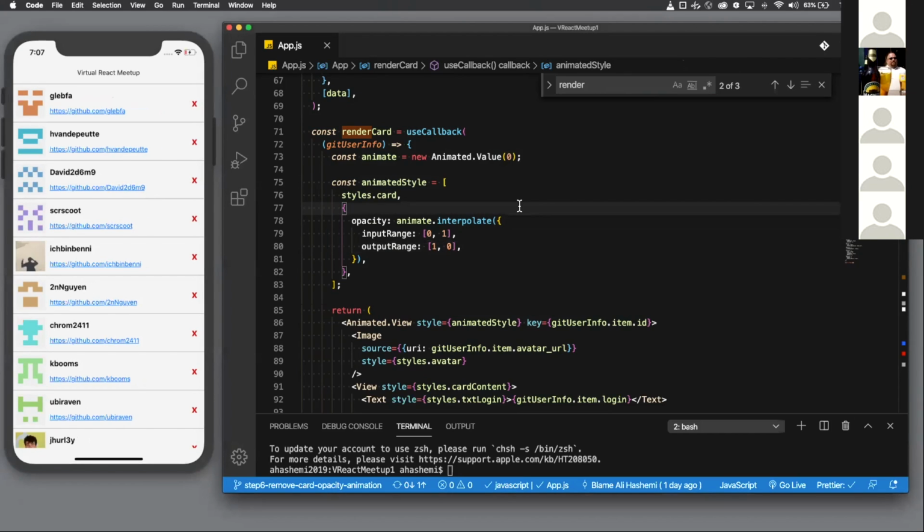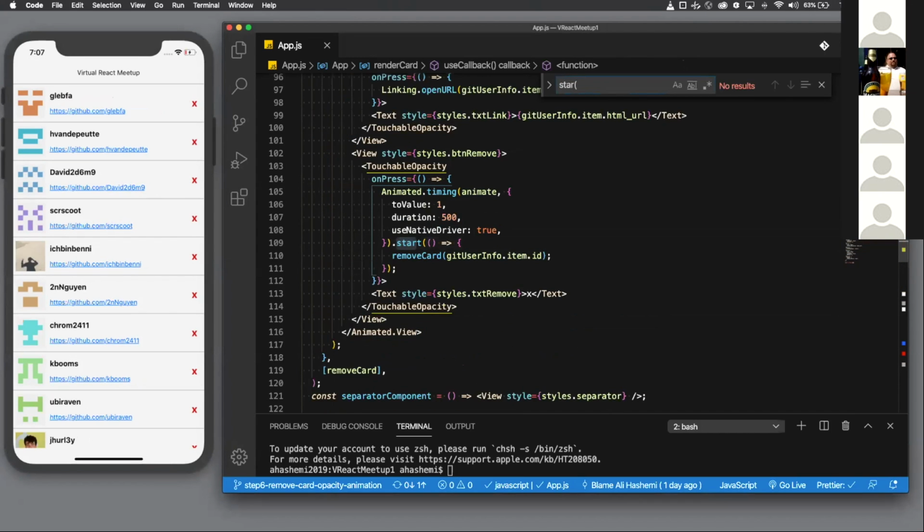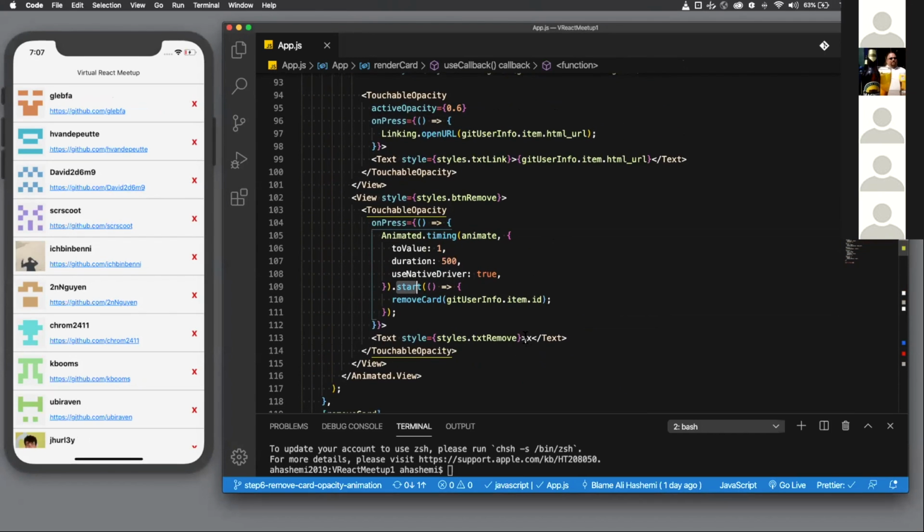When does this happen is here. When I click on the X, I start one animation here. So I say start the animation. The value is 0, so the final value will be 1. From 0 to 1, the duration 500. And this is the tricky part. Use native driver. Use native driver means that use operating system animation functionality to improve the animation speed.